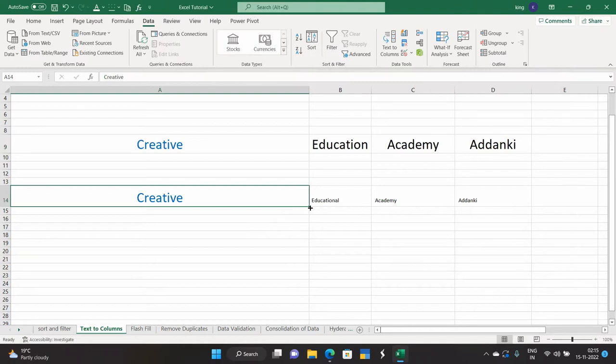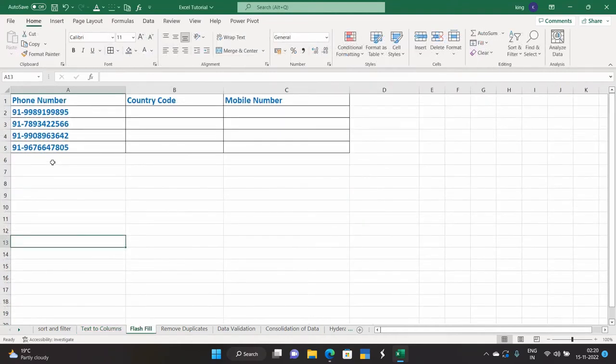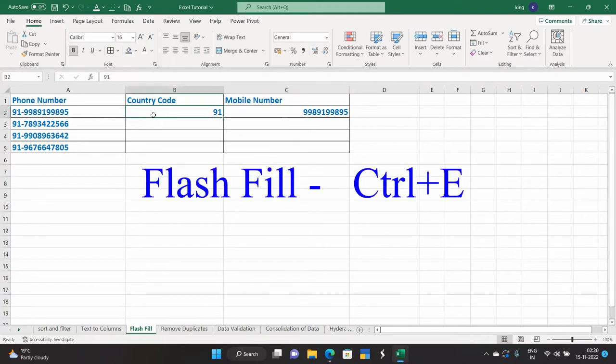In this manner, the delimited text or the space with text can be adjusted into multiple columns by using text to columns. Now let's see the example that we are considering for flash fill. In the first cell, A2, I have country code and phone number. Country code is 91 and the phone number is entered. What is the pattern that we followed? The country code in the first part is taken here. The second part is taken in this cell.